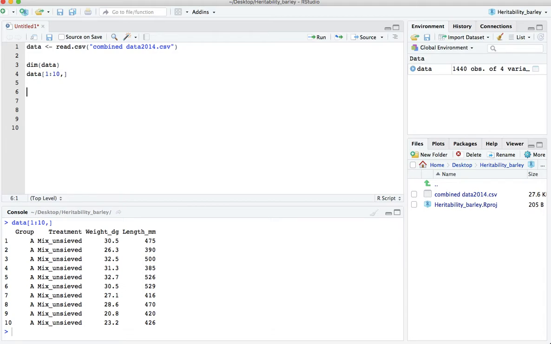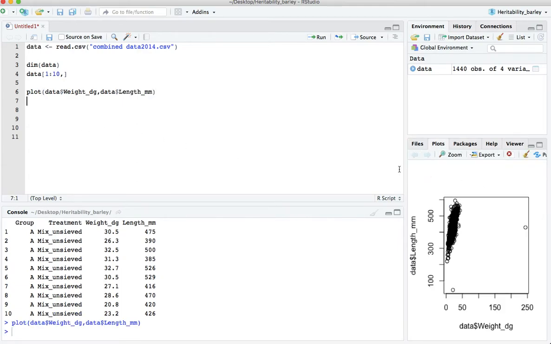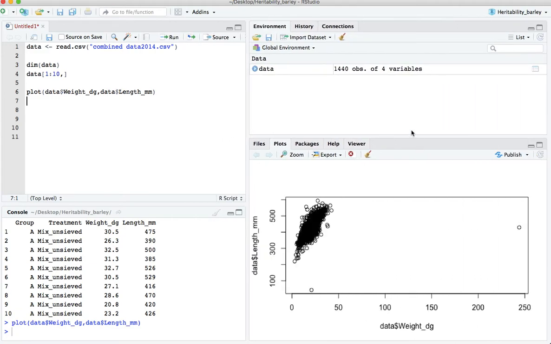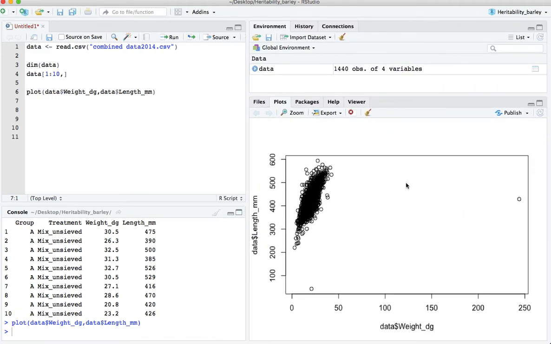Well, one simple way to do it is just to plot weights versus lengths. So you do that using the plot function. The x will be data$weight, so that's the x values, and the y values, again we'll use the $ to pull out the length column, and we press Control Enter there. And I'll just expand the plot here to show you our data.